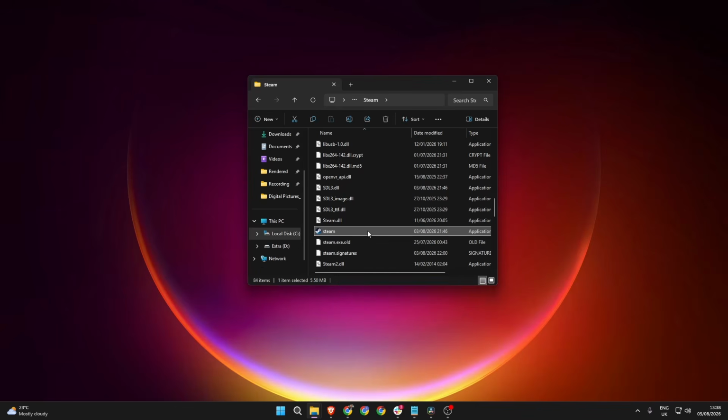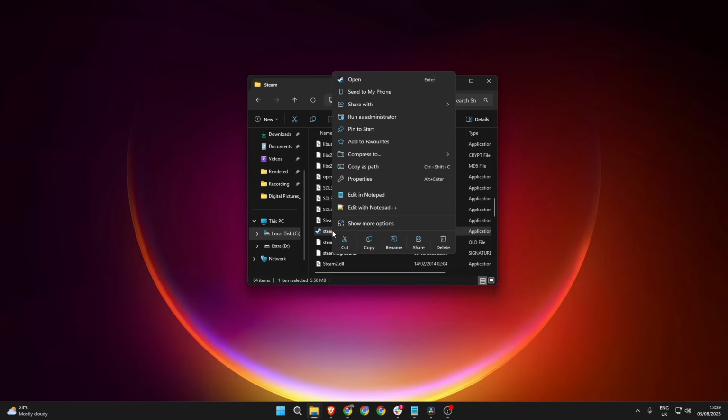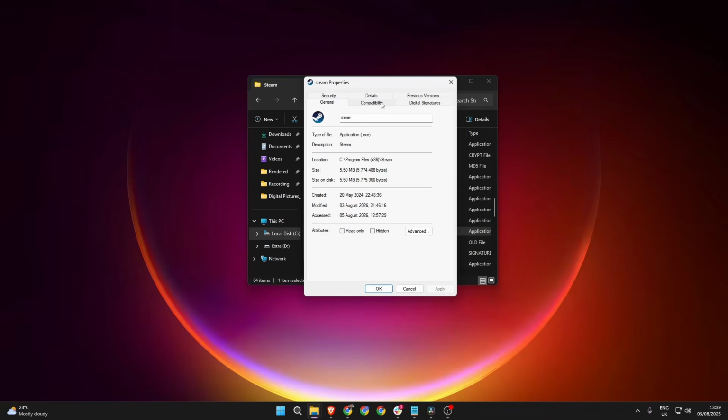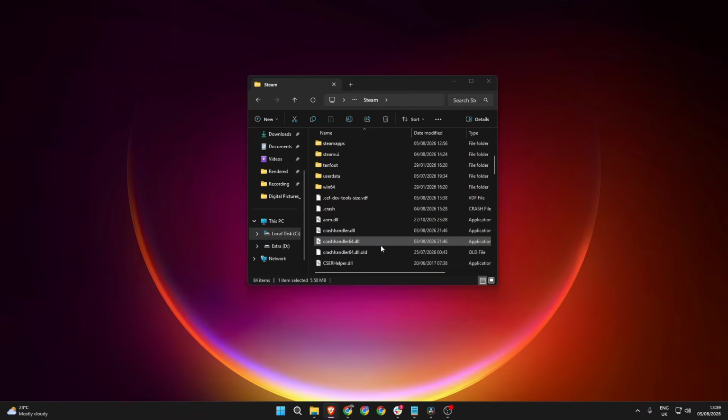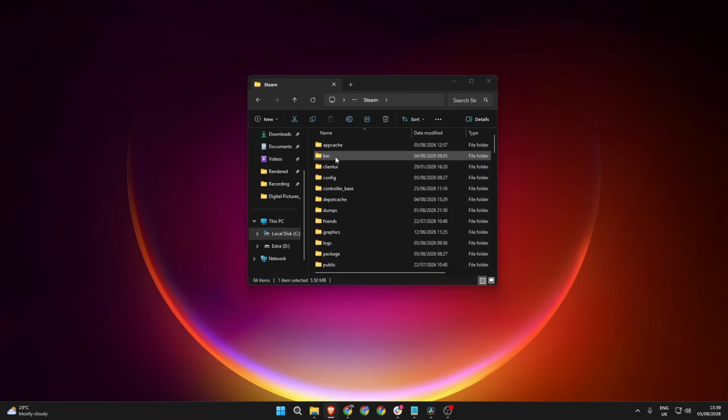From here, right click on the steam.exe and then click properties, select the compatibility tab, and then select run this program as an administrator and then click apply and OK. Next, go all the way to the top and find the folder called bin. Next, go into the folder called CEF.